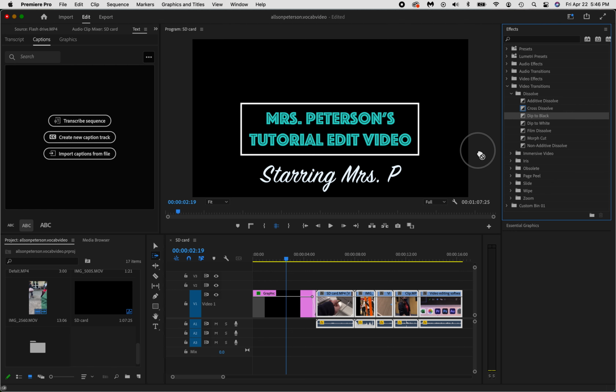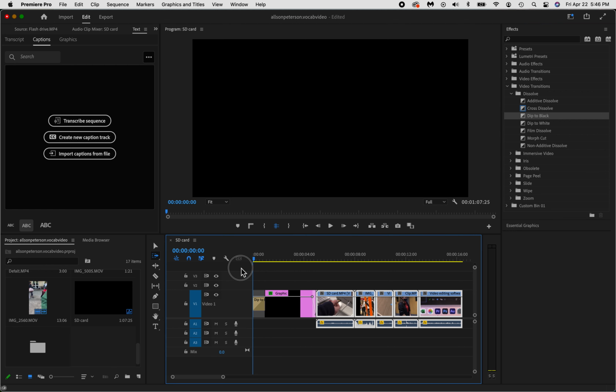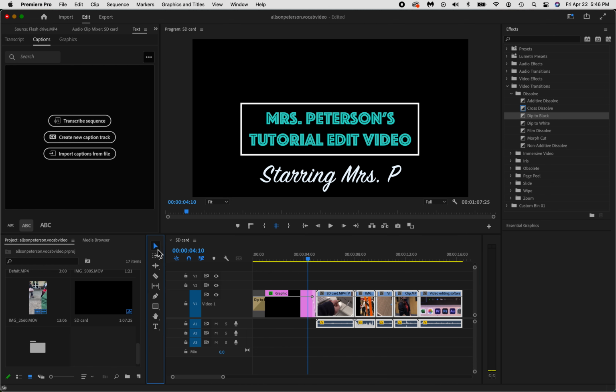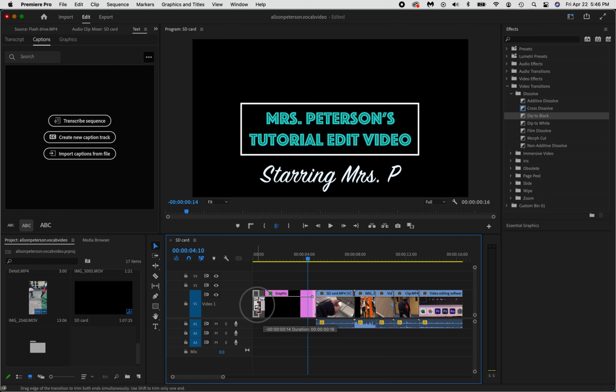So if I take Dip to Black and I bring it to the beginning here, then it would, if this wasn't black already, dip to black at the beginning and come in. Let's see what happens. So it was dipped to black, and it was a little bit long for this particular thing, so I'm going to grab my selection tool, and I can actually make that dip to black a little bit shorter.